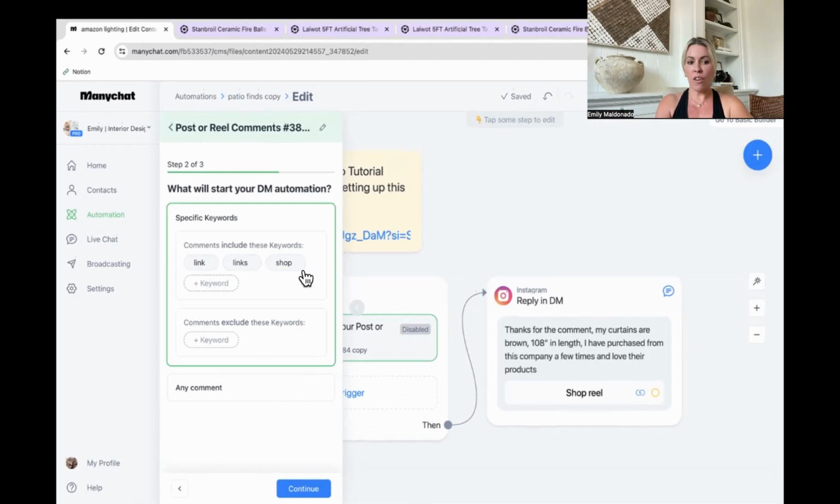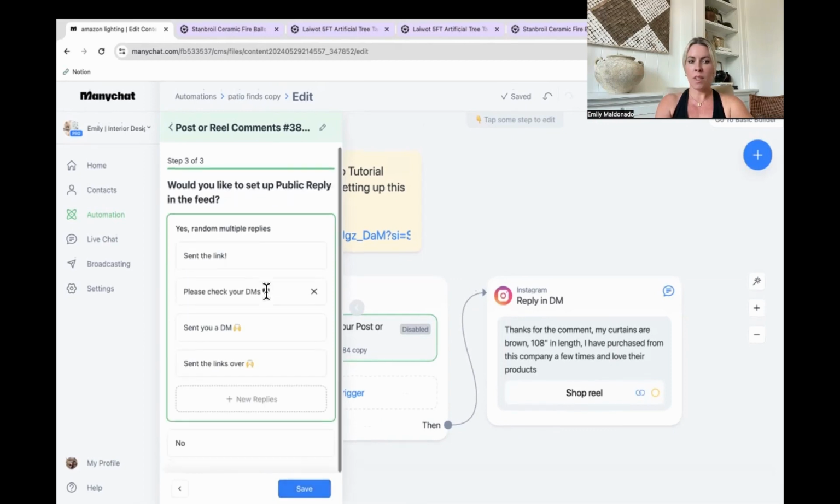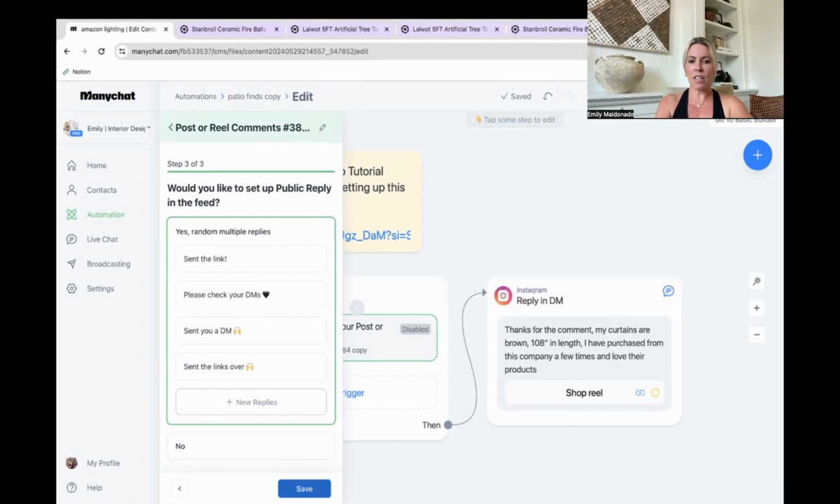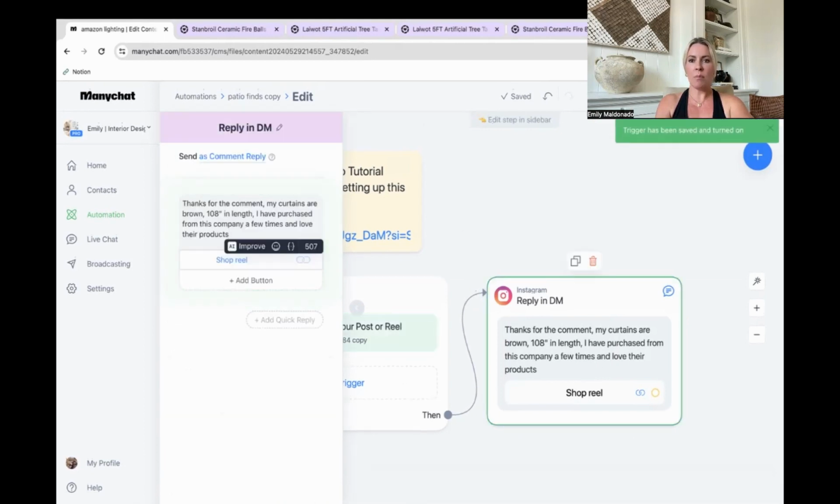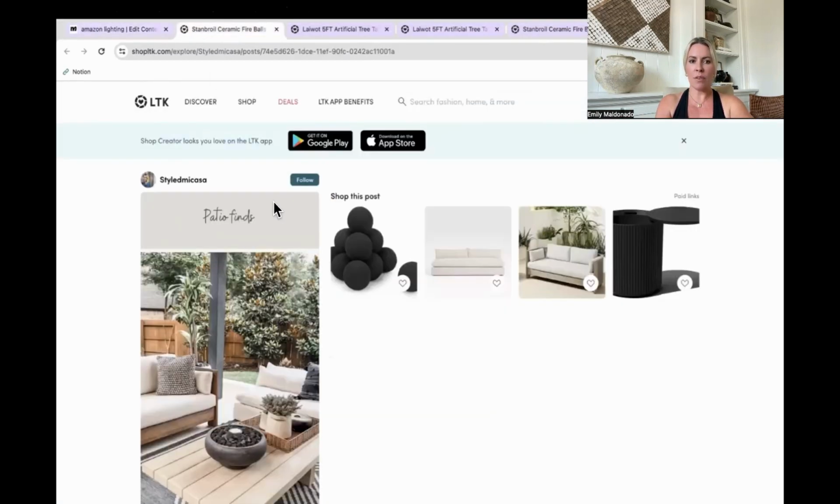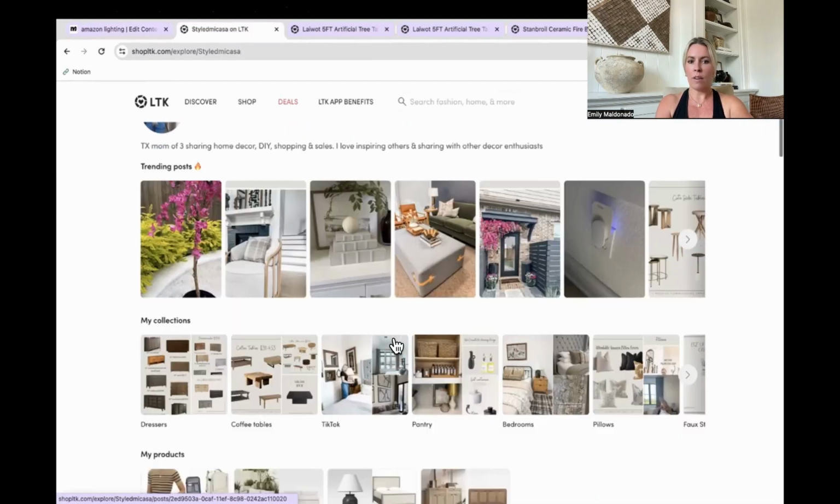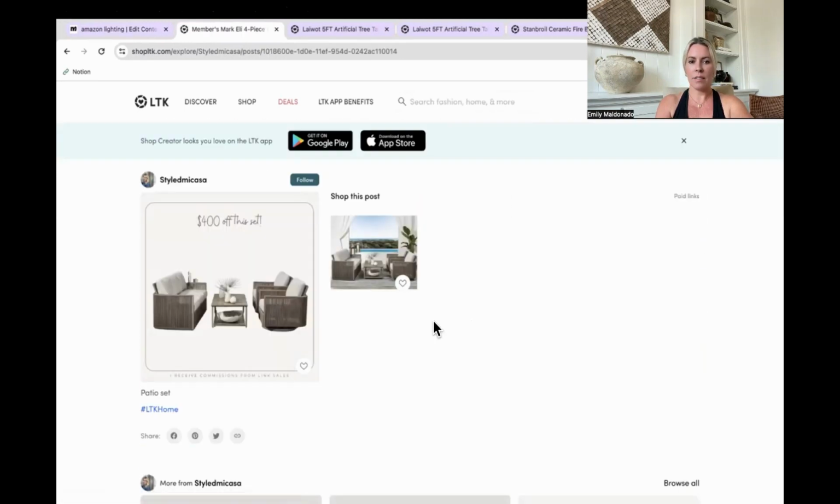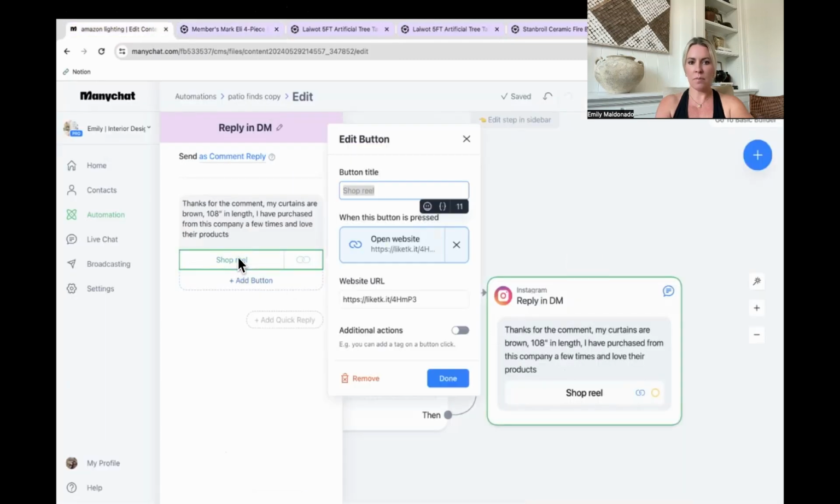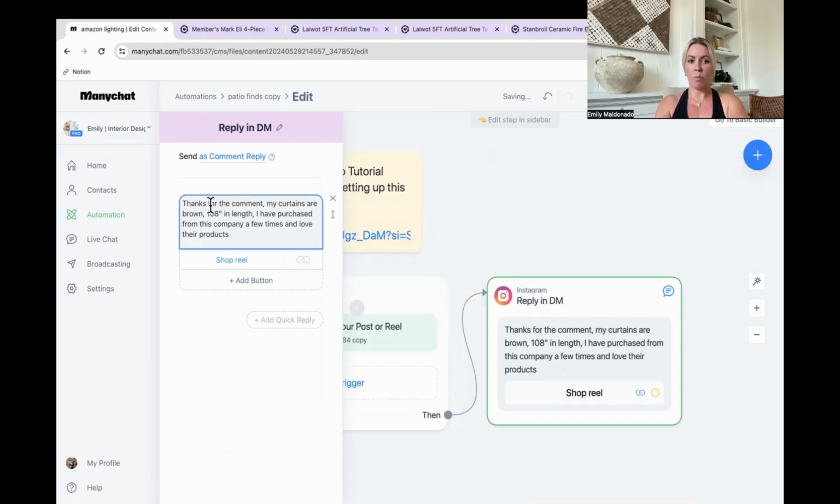And the same keywords are already defaulted for you. The random multiple replies are already defaulted for you. And you simply have to go in and grab a different link, whatever you're promoting next, and change out the link in your automation. And you just paste over the top of the old link, change up your comments of whatever you're talking about or whatever you're promoting, and update. And now your duplicate is live with a whole new link to shop.